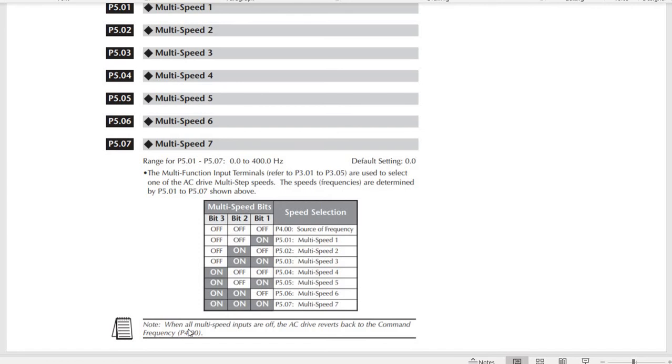And they actually make a note of that down here. When all multiple speed inputs are off, the AC drive reverts back to the command frequency P4.00. So if I don't have a multi-speed bit turned on or energized, or in this case, when you see the print, you'll see that it's a normally open contact. So if one of those contacts is closed, that would mean it's being turned on. Okay, so if none of that is happening down here, then we are following the pot. But as soon as you turn one of these on, we go to that preset or programmed frequency that we put in the drive.